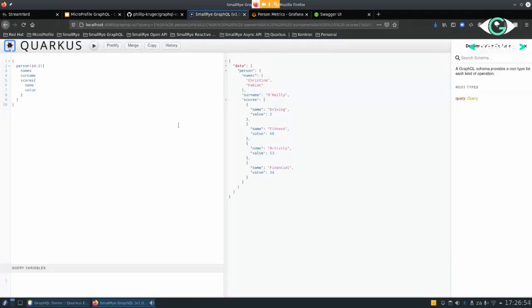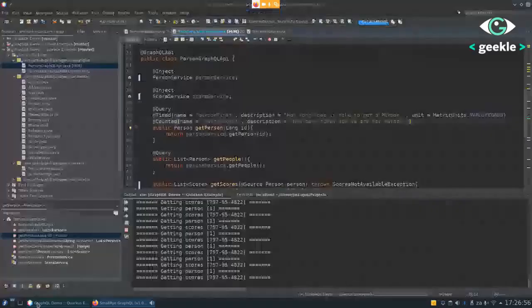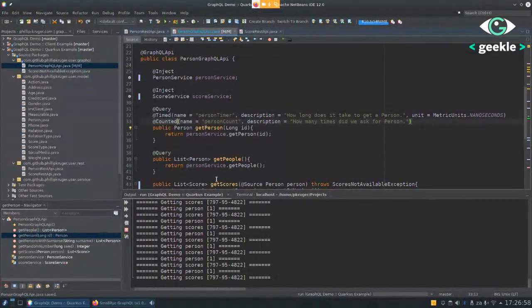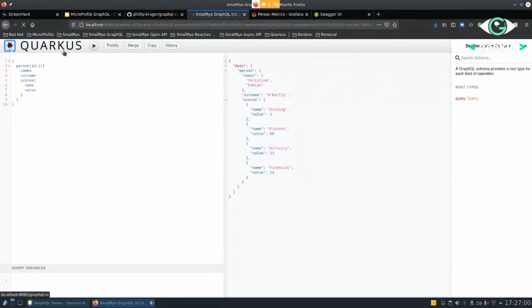I wonder why this is not working. Let's see, maybe I forgot to save again. Yes, I did. Sorry. So now the hot reload will pull that in. 1, 2, 3, 4, 5. And now we should start seeing the data.